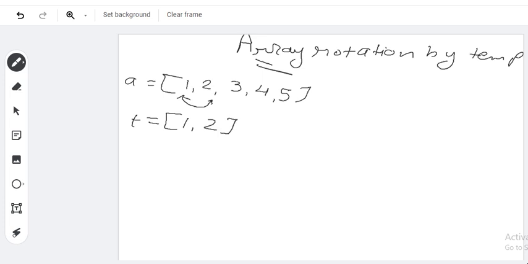Okay, and the remaining ones I will store in another array, which is b. So we will create one more array of length 5, and in this array we will store the remaining three elements 3, 4 and 5. And the size of this array is 5.